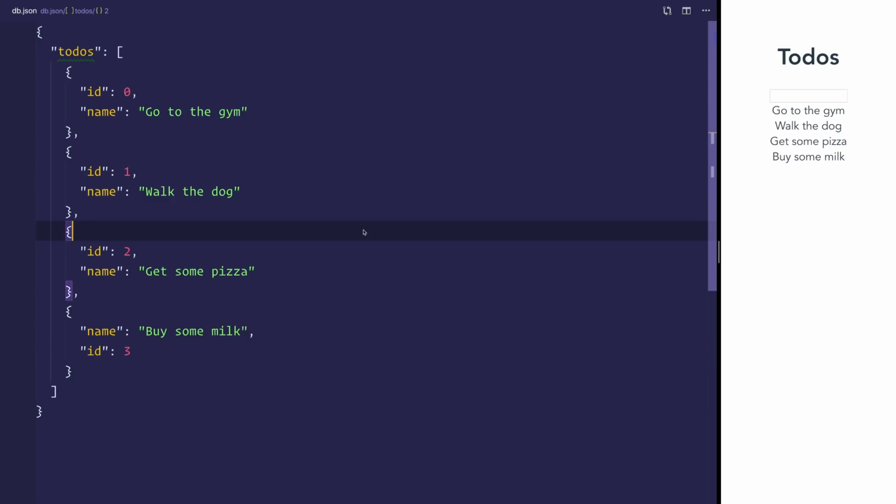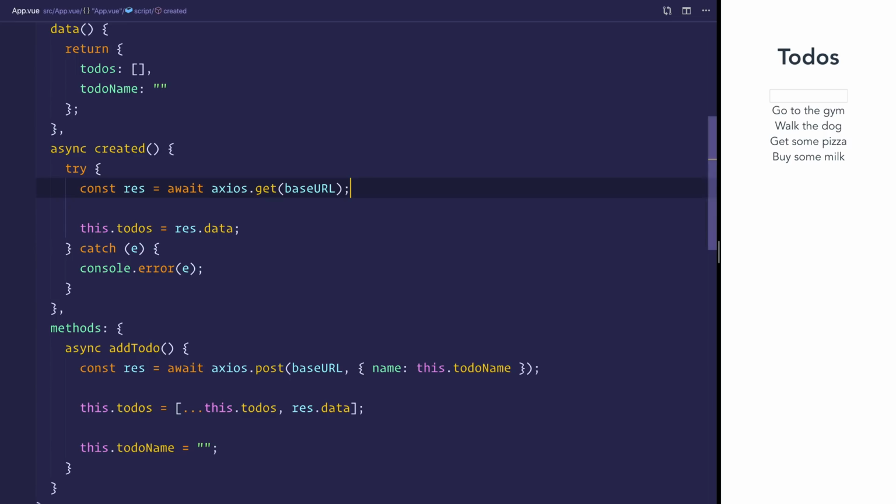So there we have it. We've created a very basic application with a REST API, where we've used the GET and POST verbs, using Vue.js, Axios, and JSON Server.